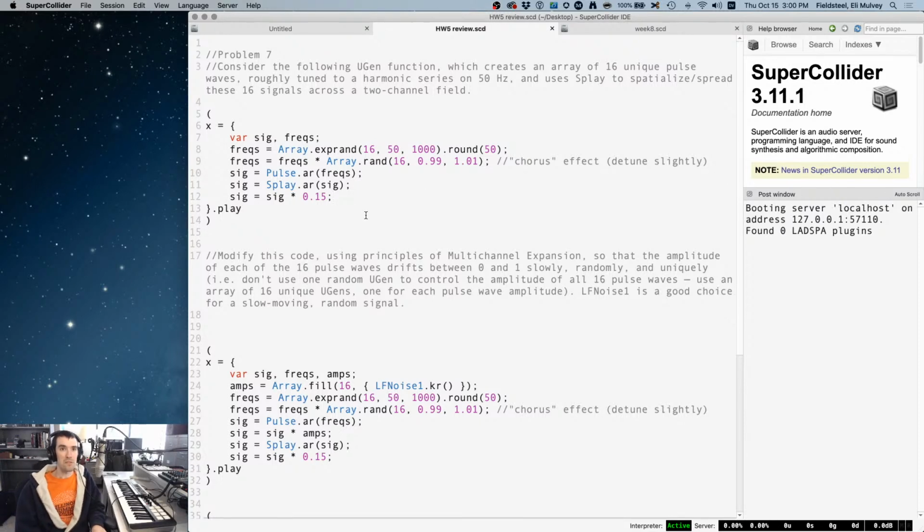So let's boot the server. This was a problem which gave you a function which, when played, produced 16 pulse waves with unique frequencies, all rounded to the nearest multiple of 50, and spread across a stereo field. So it sounds like this. And for these problems, I'm just going to focus on this one. The rest of them are kind of similar.